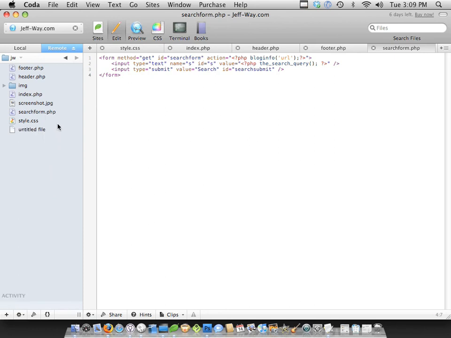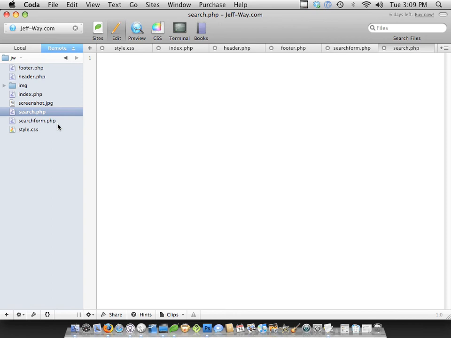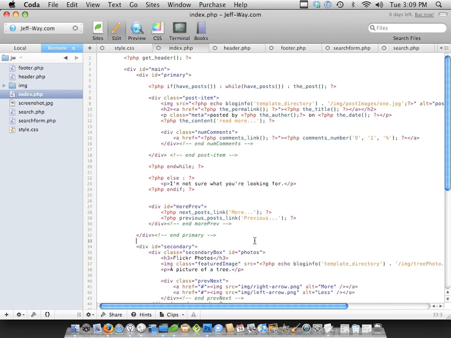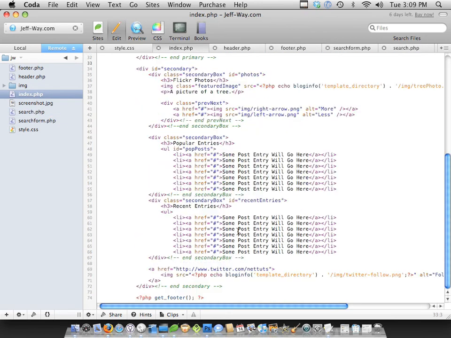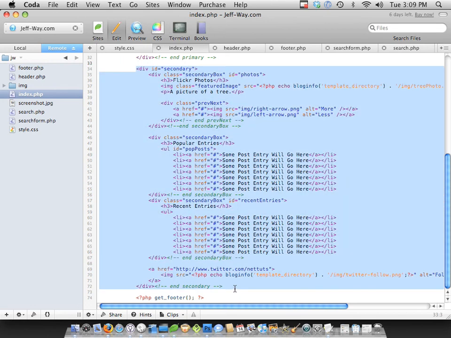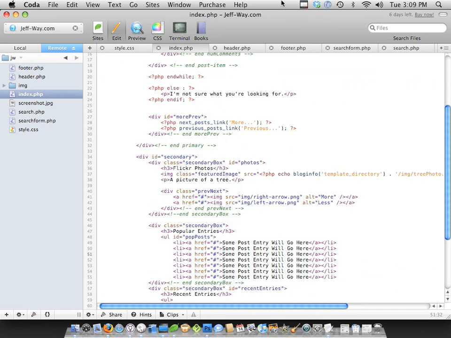So let's create our new search page, search.php. So what we are going to do is essentially, by the way, this secondary section, we will be modifying that heavily. And I almost feel like we should do that now before we continue on. You know what? Yeah, I think I'm going to go ahead and work on our secondary section.